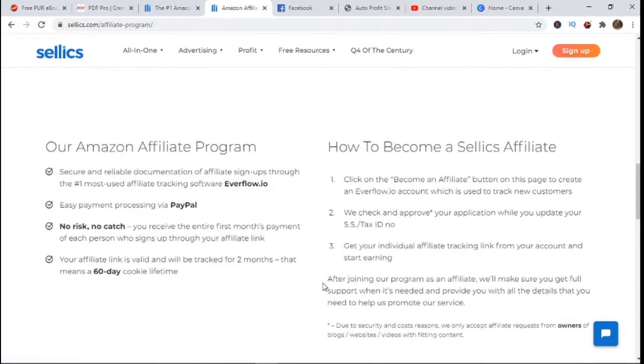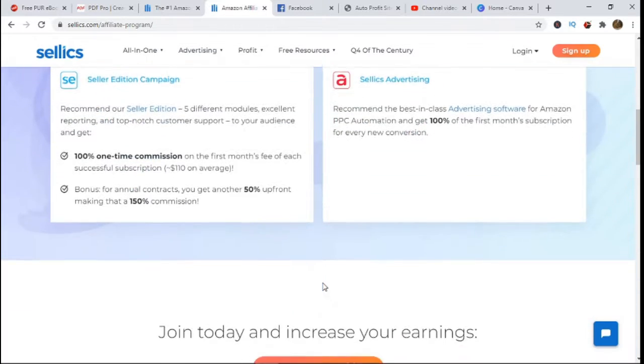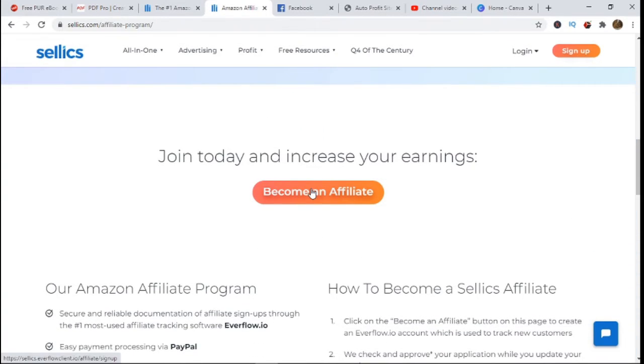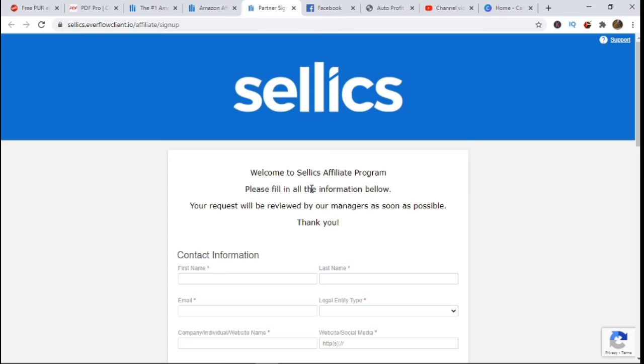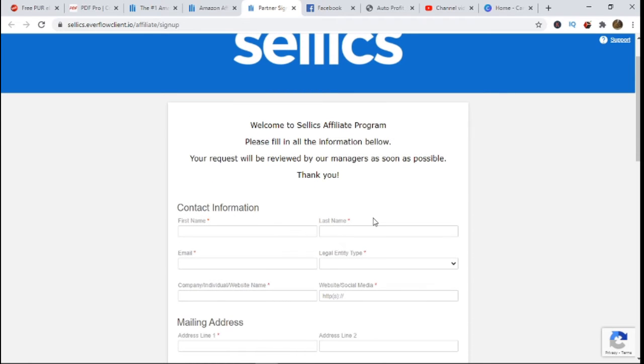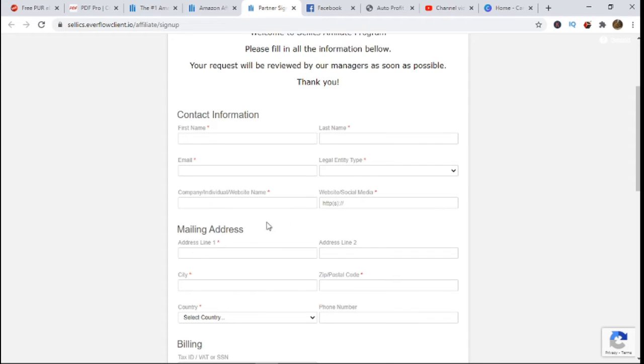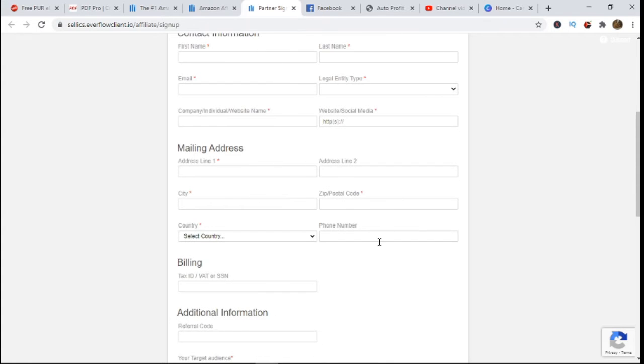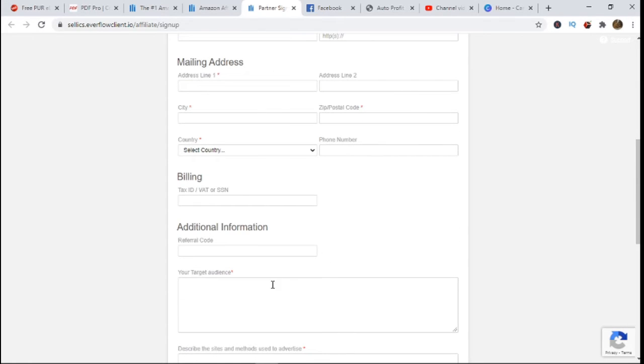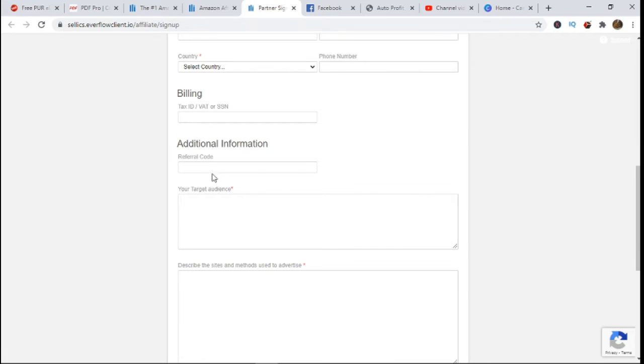All you need to do now is come here and click on become affiliate. Then put in your first name, your last name, your email address, your entity type, your website if you have one, or your name or your company name. Same thing for social media, your mailing address, and any additional information. If you were referred, use a referral code.